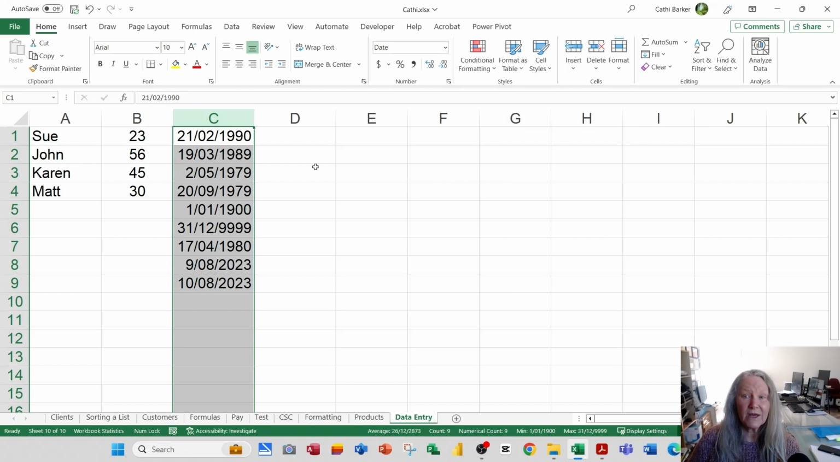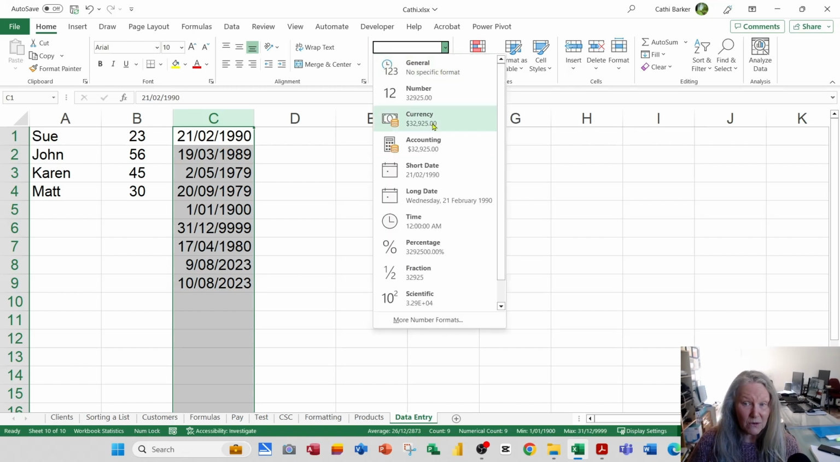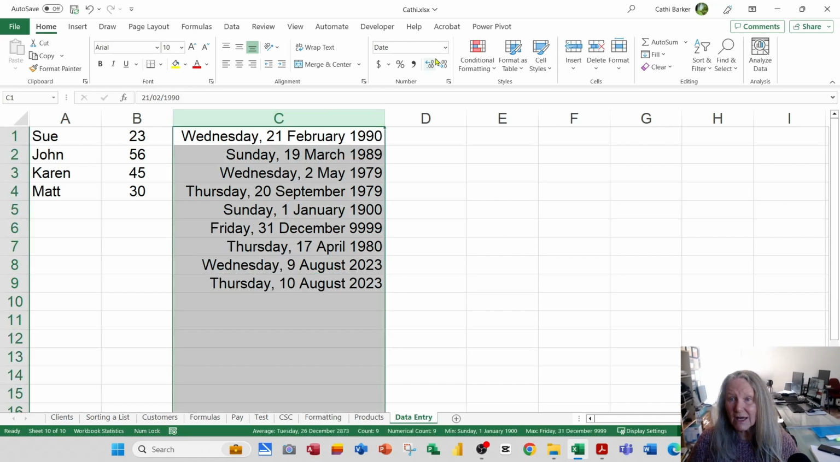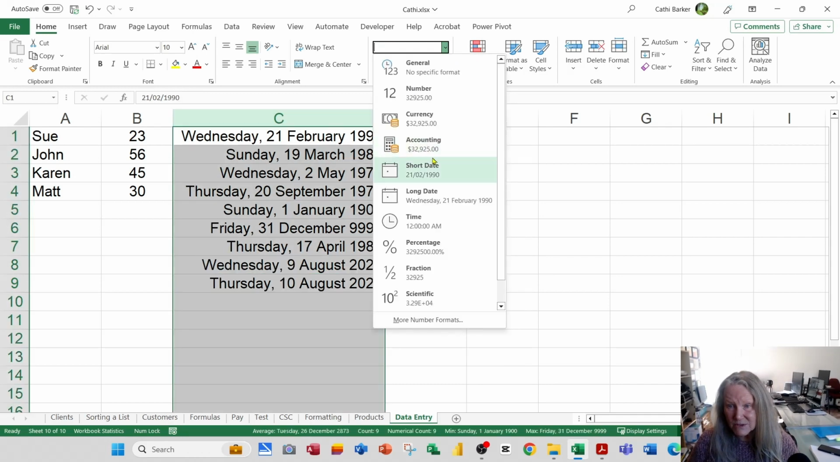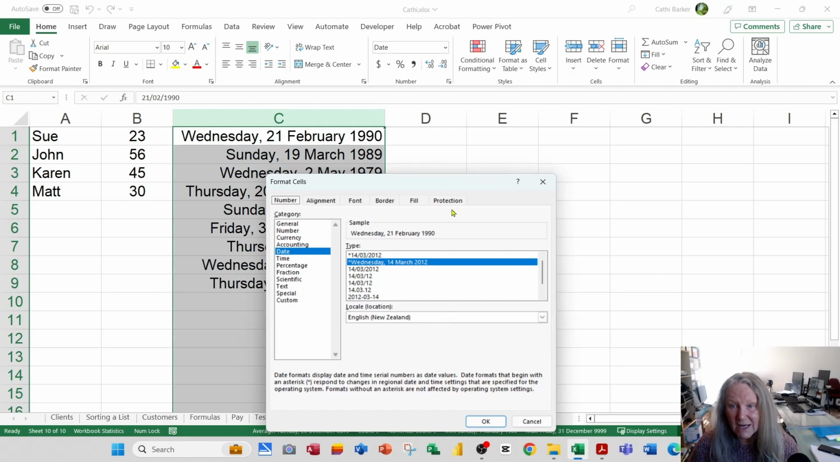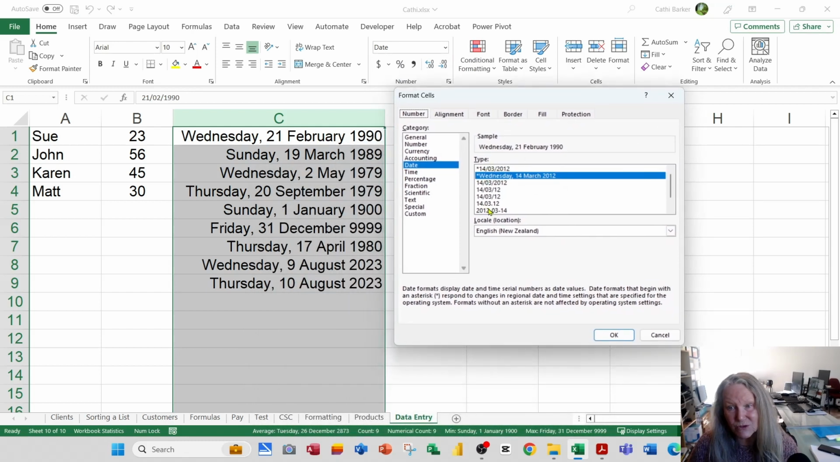What you also have is the option of a long date. Maybe I want to see not a short date, but a long date. And so today is a Wednesday, and tomorrow will be a Thursday. And so the 21st of February 1990 truly was a Wednesday. You can format them to a short date, a long date. That's the 2 options in here, short date, long date, or strip them of their formatting completely. Or you can go into more number formats, and there's all sorts of options that you can choose in here.